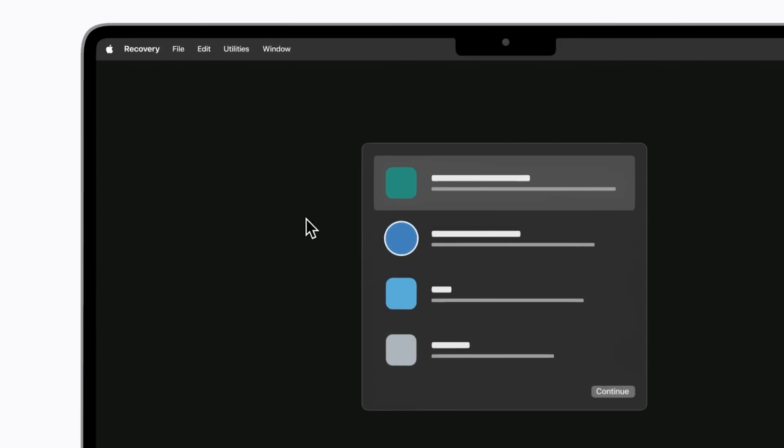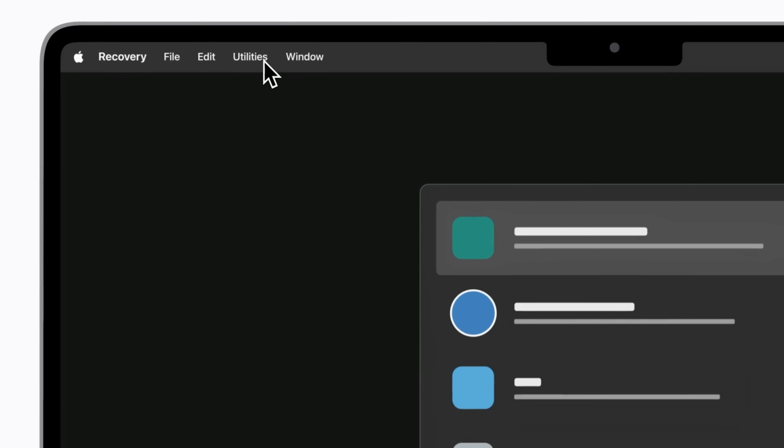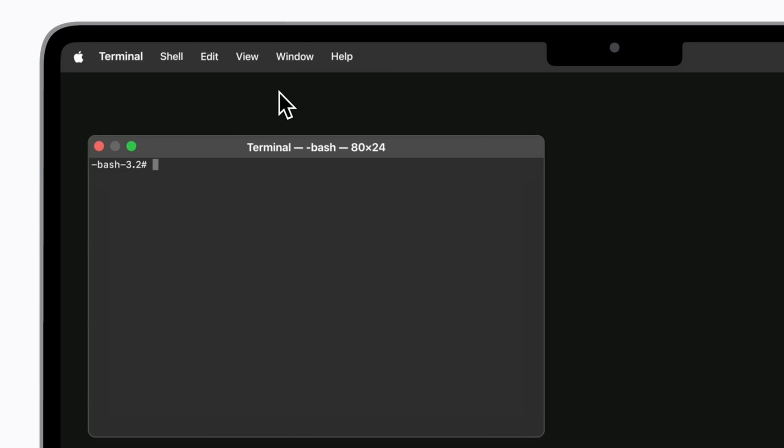Once you're in macOS Recovery, click the Utilities menu at the top of your screen and then choose Terminal. In the Terminal window, type Reset Password with no spaces directly after the short text that appears. Then press the Return key on your keyboard. This opens the Recovery Assistant.